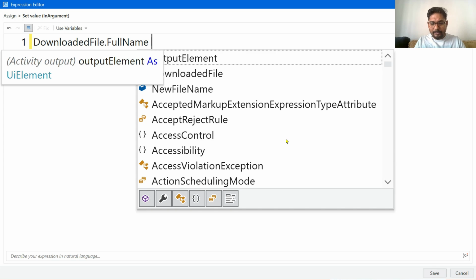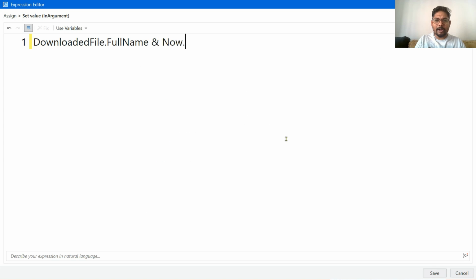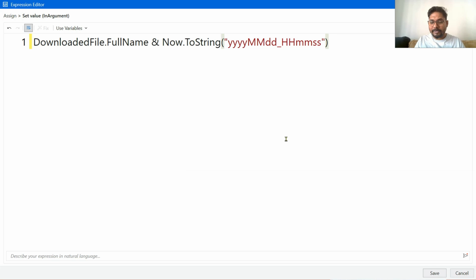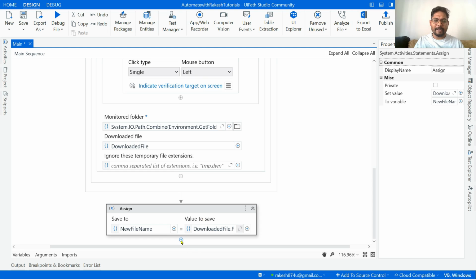And then here I'll use an ampersand symbol and I'm going to say now.toString. Within the double quotes, I'm going to write yyyyMMdd underscore HHmmss, seconds. Okay. Now after this, the important part is you have to again use the ampersand symbol and within the double quotes, you have to write .csv. The extension is also important. Once you have written this, hit save. So now you got the new file name.